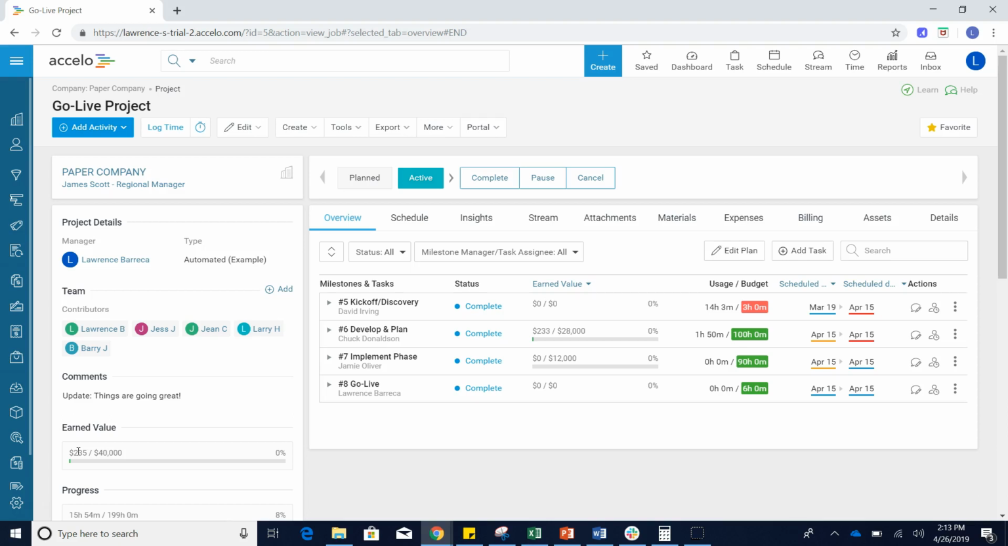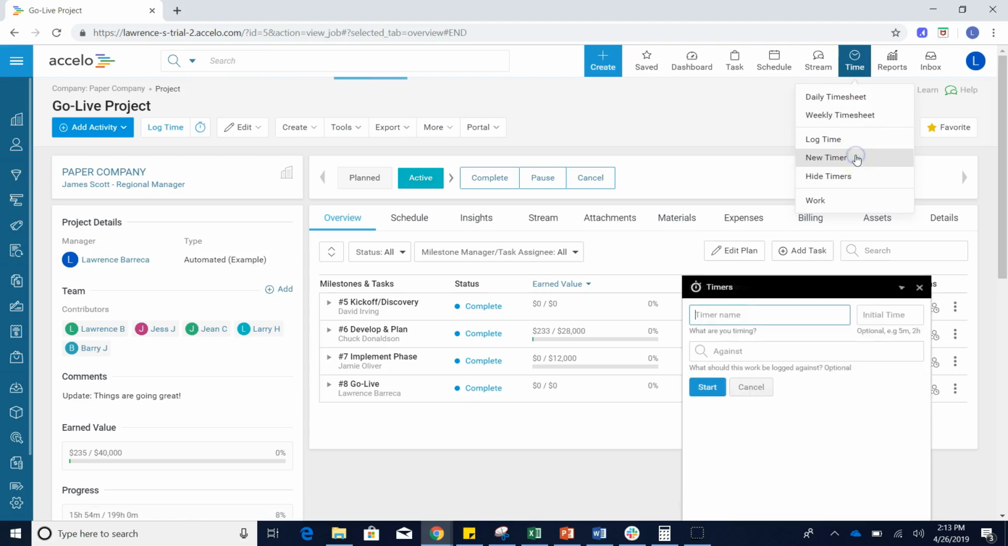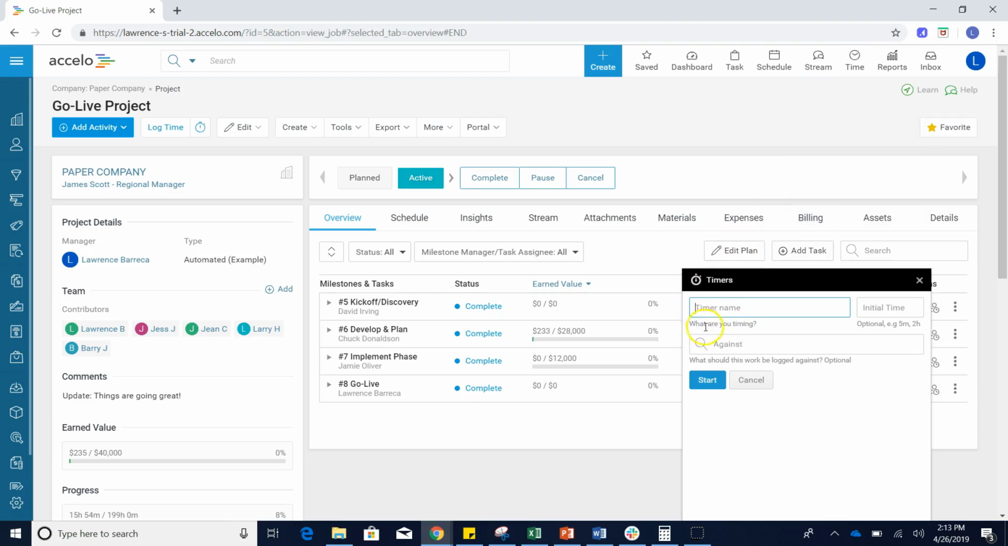So there's a couple of ways to actually create timers. One of the first ways is by utilizing the time button at the top right corner of your deployment. As you notice, when I hover over the time button, I have an option for a new timer. So in this case, I'm just going to click that, and it will give me the ability to create a timer from this little window here.